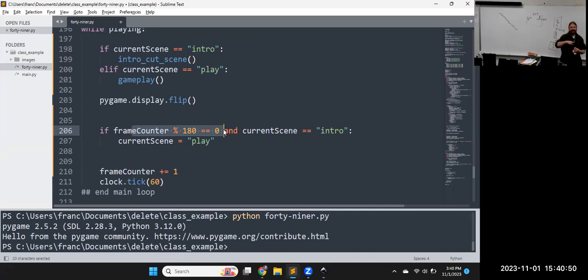Yeah. Because if we use the modulus, then when we go back to level 1, we can let another 180 frames pass, and we'll hit another number that's divisible by 180. These keep happening over and over again. Equality only happens once. So that's when it's evenly divisible by 180, which happens every 180 frames. So then we can go back and forth.